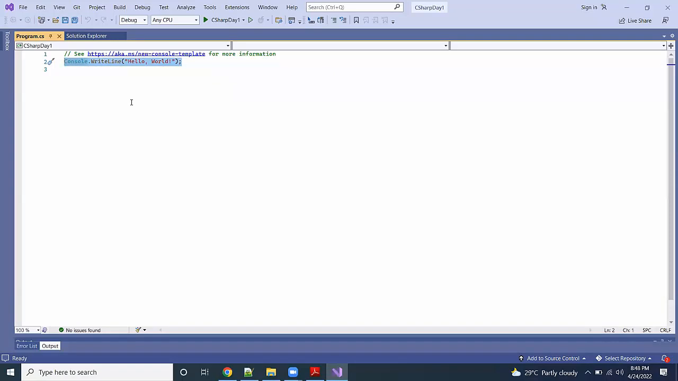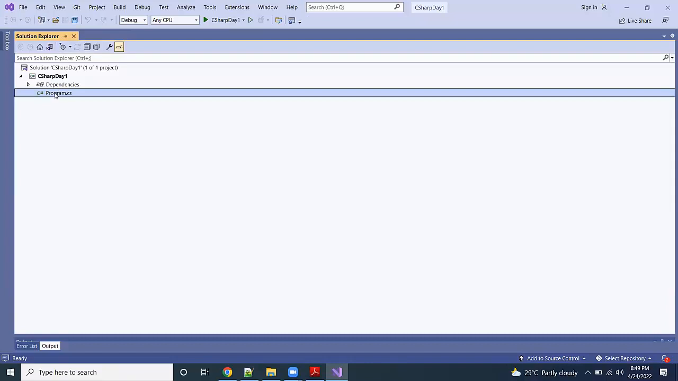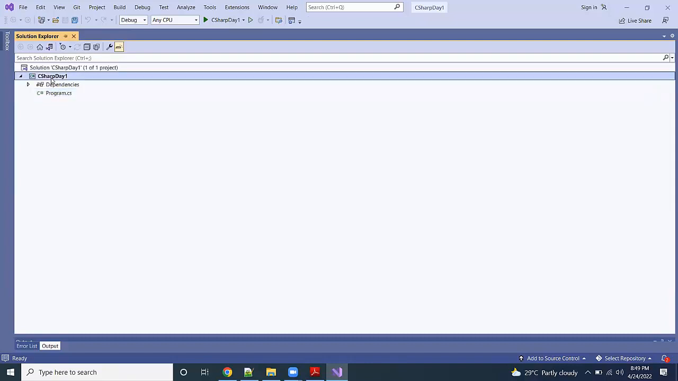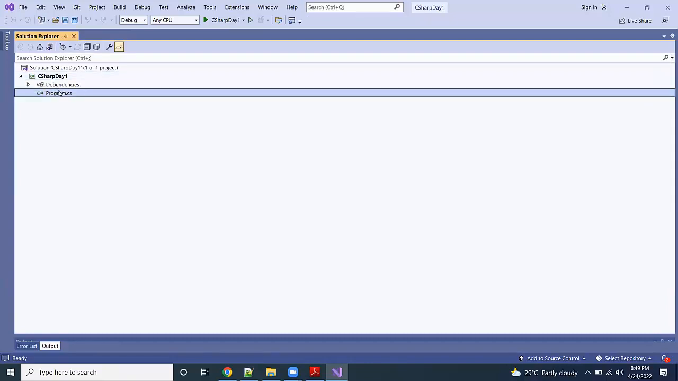This is for 2022, or you can say .NET Framework 6.0. For .NET Framework 4.0 or 4 point something, you will see a different kind of template. That's fine. It's not that important for us for now. So what I'm going to do is close this first of all, and remove this. I don't need this because I don't want to confuse you guys.